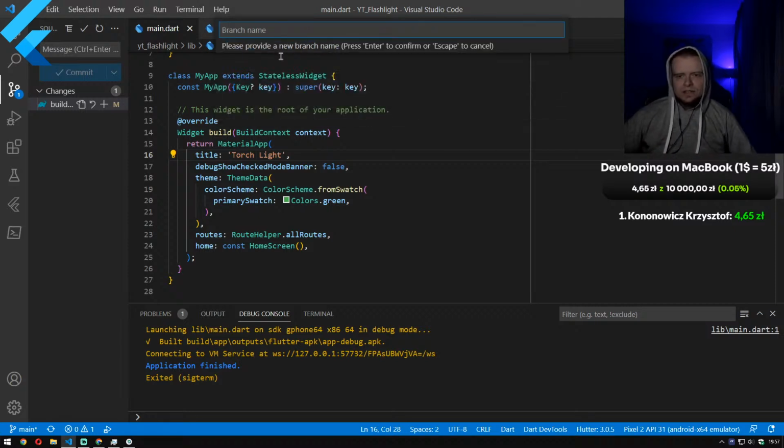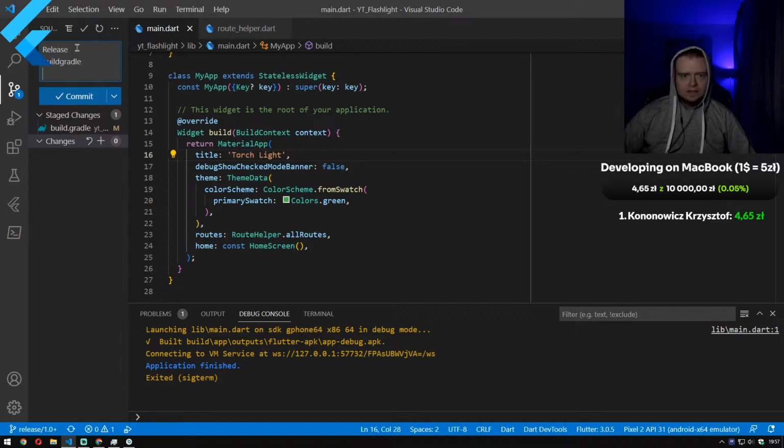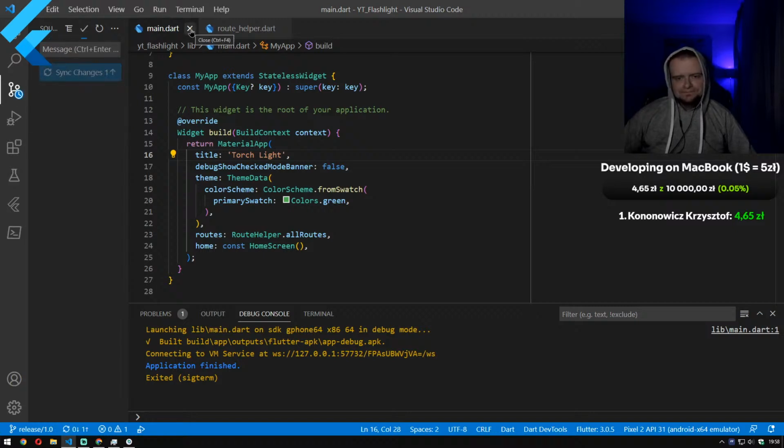So we just create a new branch. Let's just name it release/1.0. We publish this branch, we commit changes, and we name it release build.gradle. And we commit it and push it to our repository.